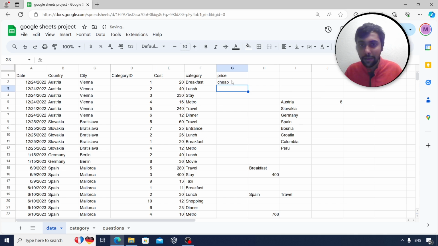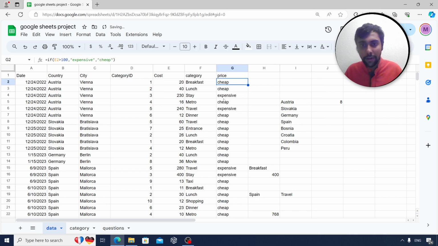So 20 is obviously less than 100, so it's cheap. I'm going to drag the formula. This is 230, obviously it's expensive, and so on. Easy use case of a simple if function. Many a times you might use this in your job as well.